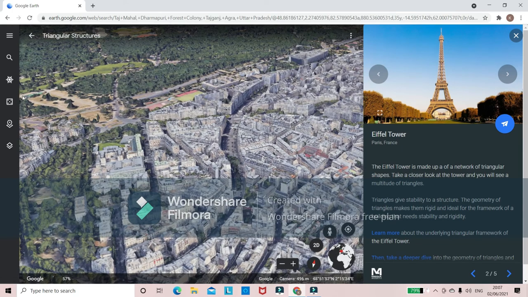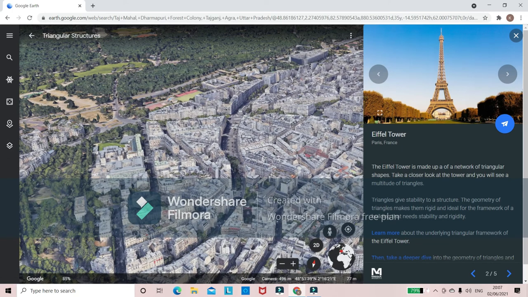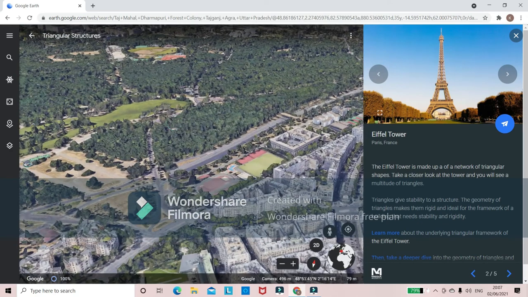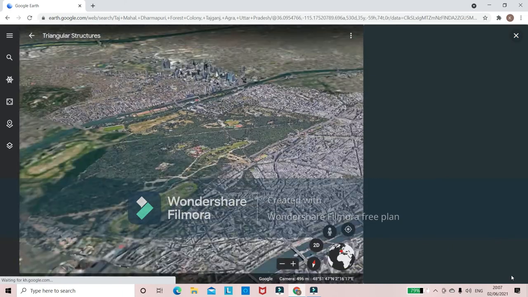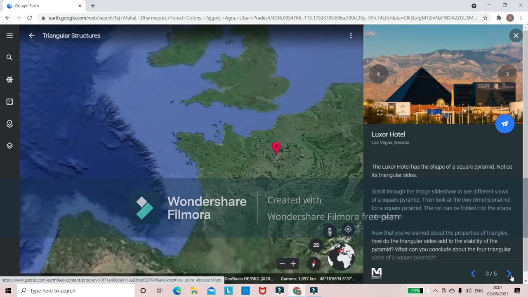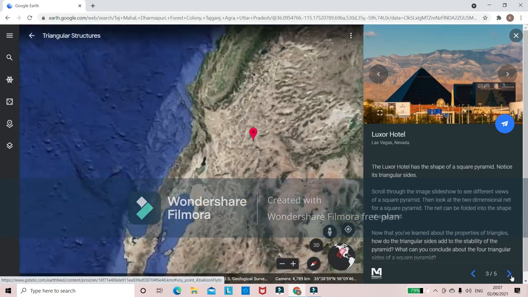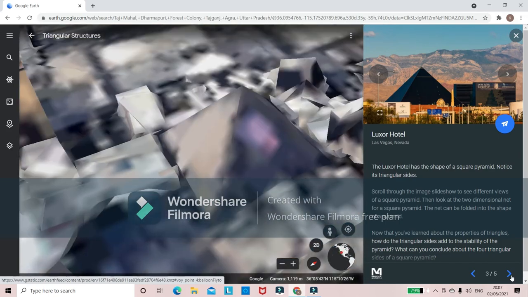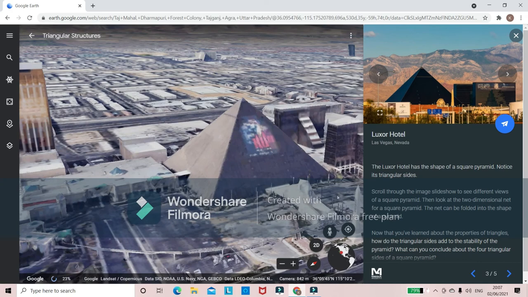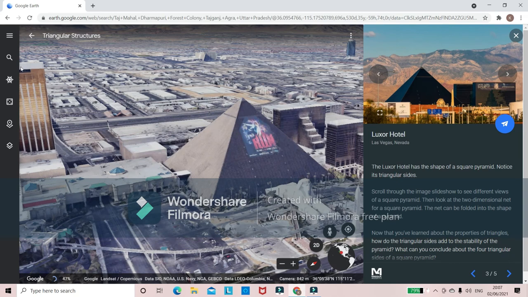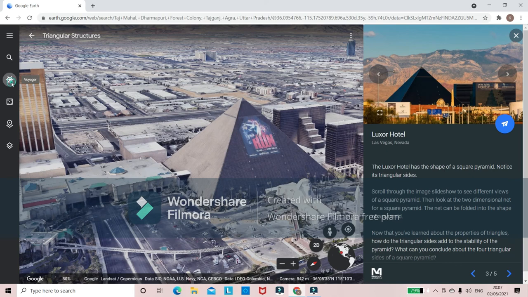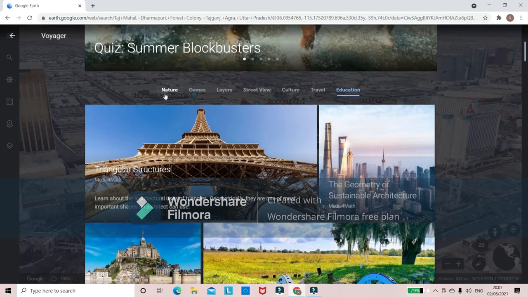There are a lot of things we could use on Google Earth. So I recommend Google Earth so that you could see through many places, for example, Yellowstone National Park. Here I will now just select Luxor Hotel in Las Vegas, Nevada. Now I added it all. Now all of these are over.